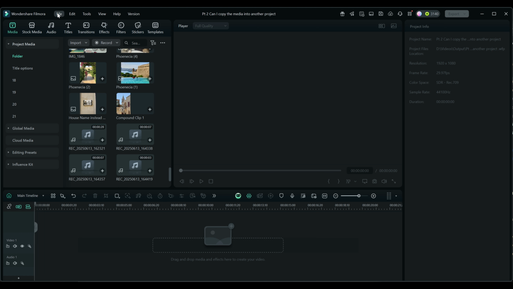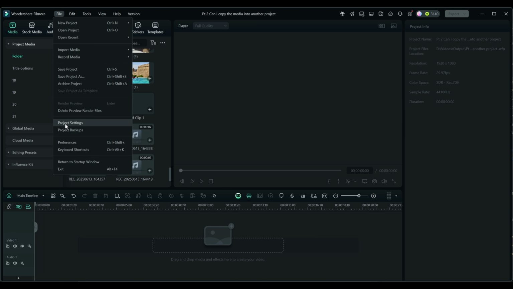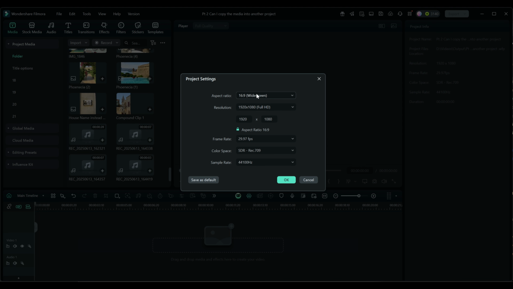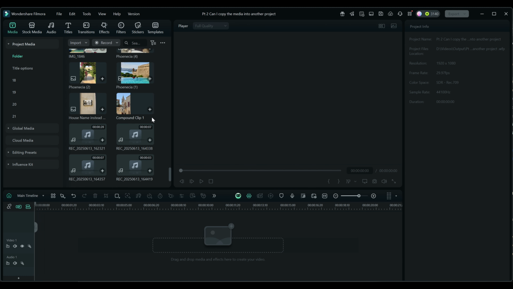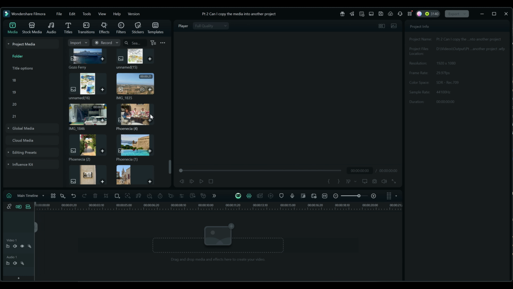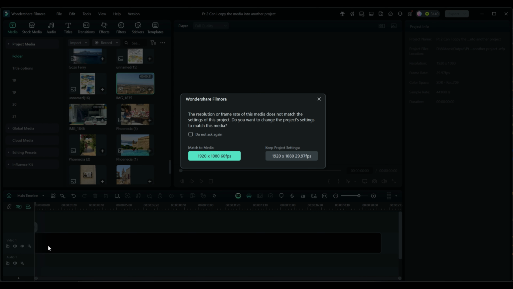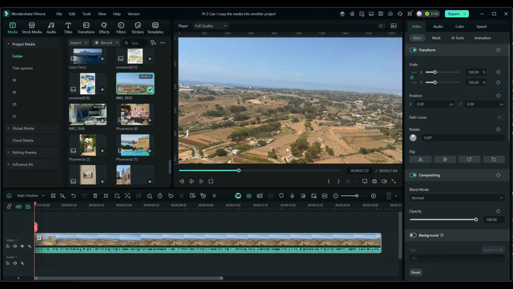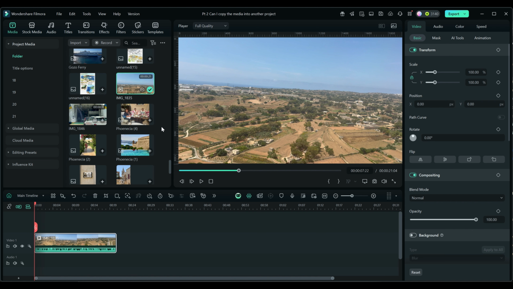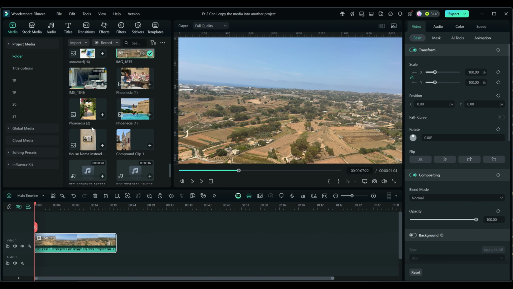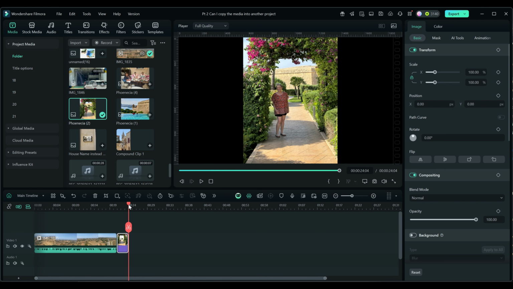So let's just take a look at how this affects things. You have a default setting. Let's go back to project settings, and we are set on widescreen. In other words, in this setting, if we take something that's in landscape mode, then it's going to fit very nicely. It's going to fill the full frame. But by the same token, if we take a portrait mode photo and drop it in, then we're going to get these black frames around it.